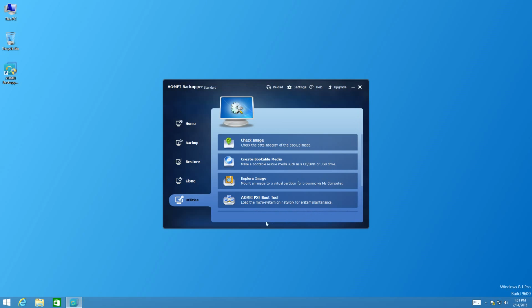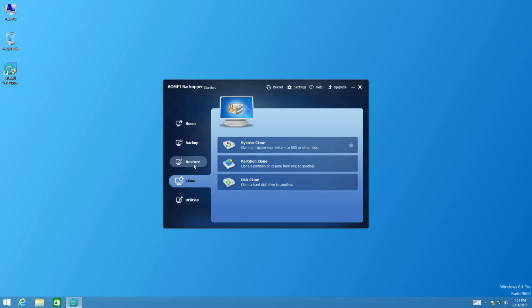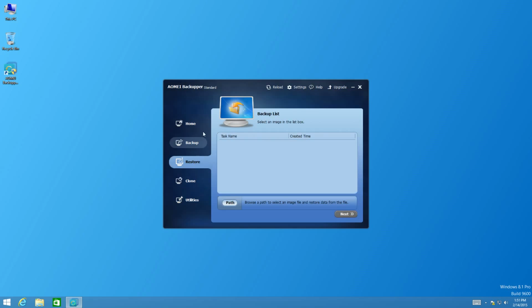So that's that, and obviously this supports, you can explore the image, check the image, and it also supports PXE boot, so you can do a network type boot. So if you have multiple systems you want to maintain with the same image, you can utilize PXE boot to do that, which is very nice. So instead of having to go around to all the systems, you can just use one network. You could do it over your network, I should say.